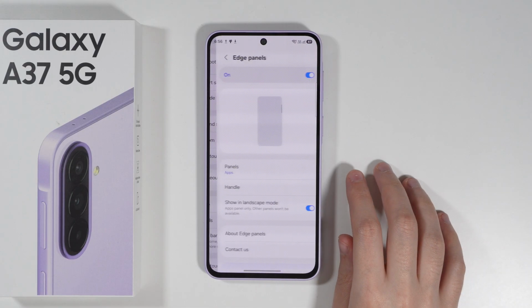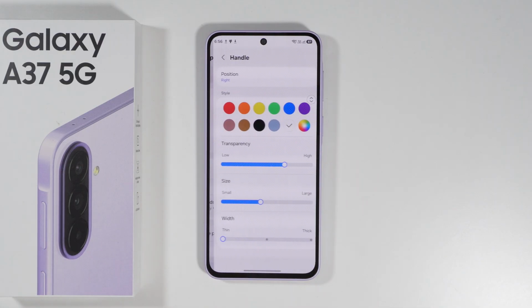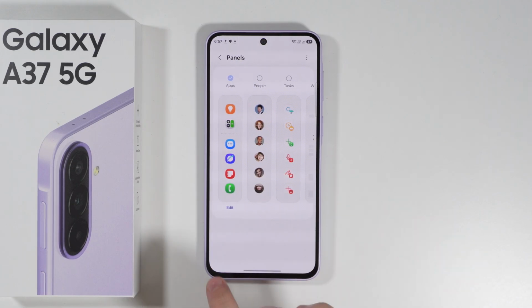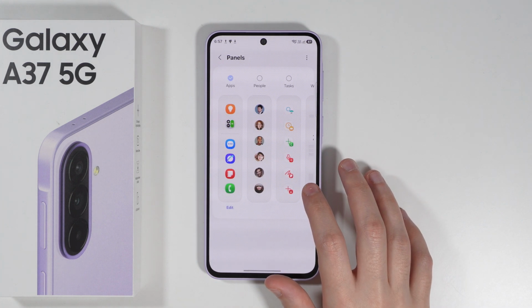But also you can tap on the option itself in order to find some additional options, like the customization of the handle and also the customization of panels. So you can easily decide what should be accessible in that sidebar.